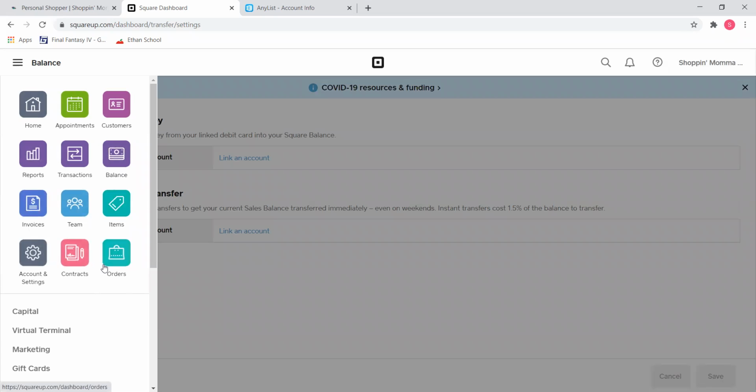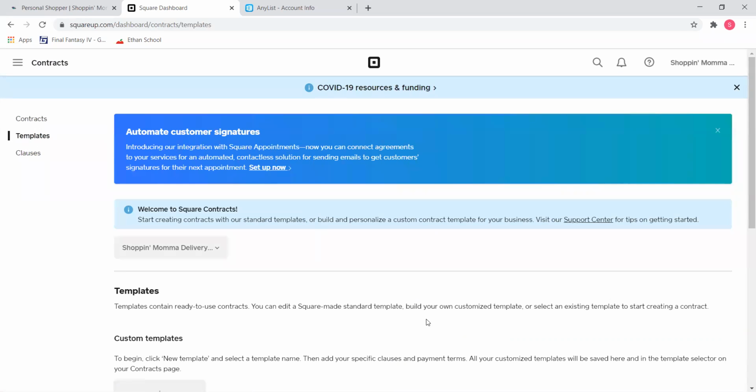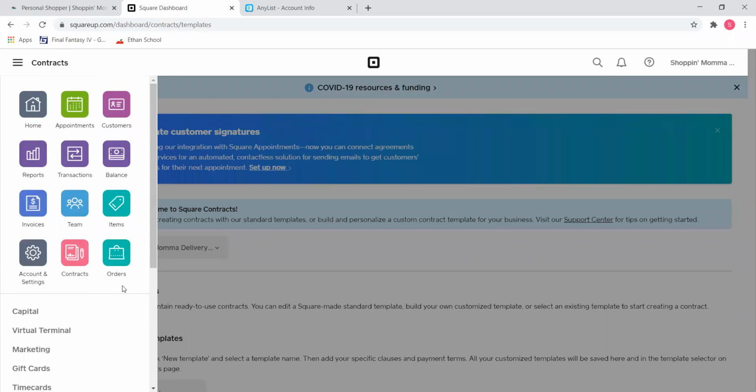So I think that's basically all the setup stuff you need, unless you want to send people invoices. Here's the contract part where you would go in and send people contracts for their credit card authorization if you wanted to do that.